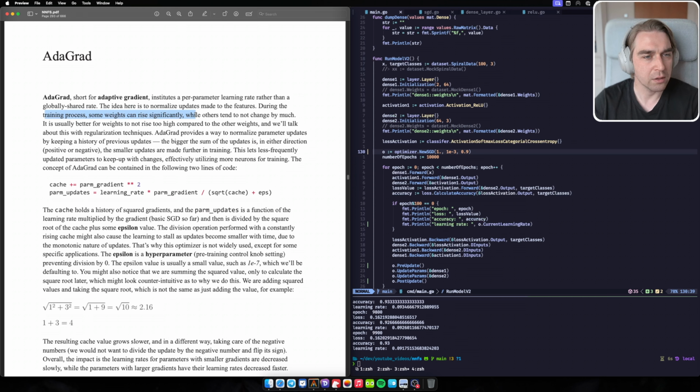During the training process, some weights can rise significantly, while others tend to not change by much. It is usually better for weights to not rise too high compared to the other weights, and we'll talk about this with regularization techniques. AdaGrad provides a way to normalize parameter updates by keeping a history of the previous updates, so we accumulate it somehow. The bigger the sum of updates is in either direction, positive and negative, the smaller updates are made further in training. So I guess the goal of this is to prevent one specific parameter from taking a major portion of the values.